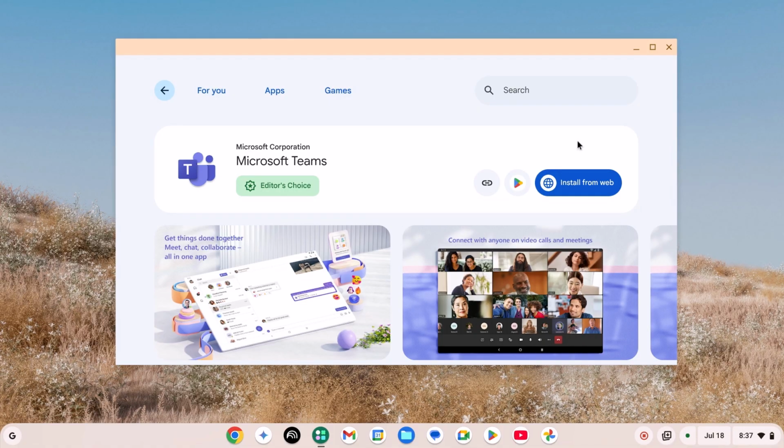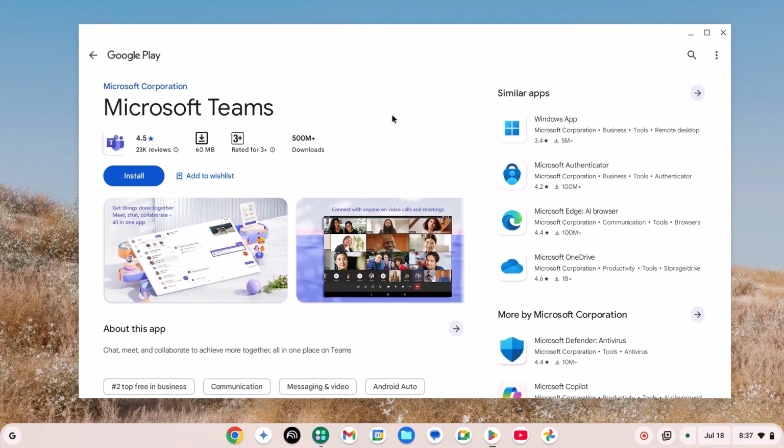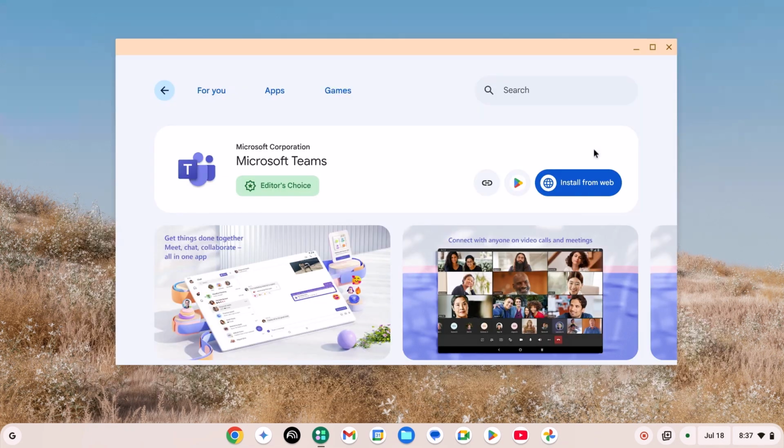If your Chromebook supports Google Play Store, simply click on the Google Play Store option. It will open the Google Play Store installation page. Here click on install, or else you can install the PWA version of the application. For that, simply click on install from web.